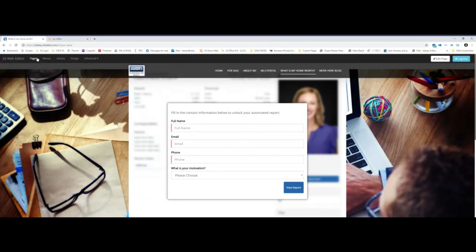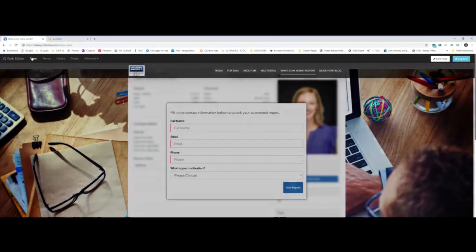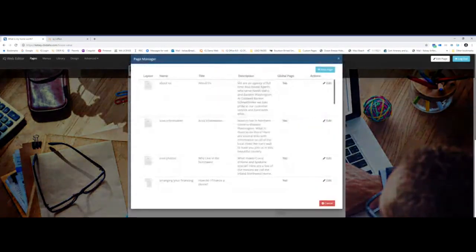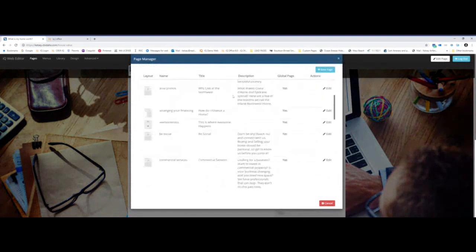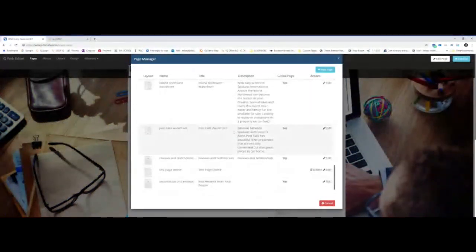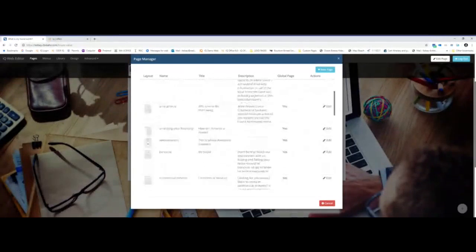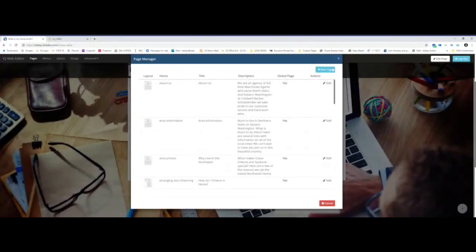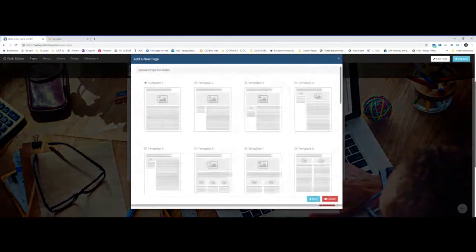We're actually going to go in and go up to this pages section, and it's going to pull up all of the pages that your company has created, if they are global, that you can use. It also gives you the option here to add a new page, and that is what we're going to do. So we're going to go in and add a new page.